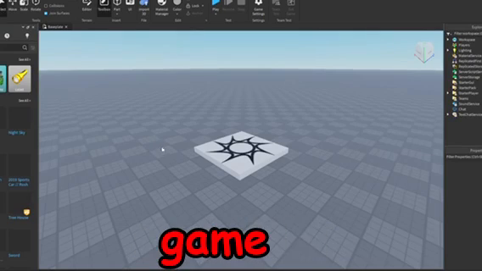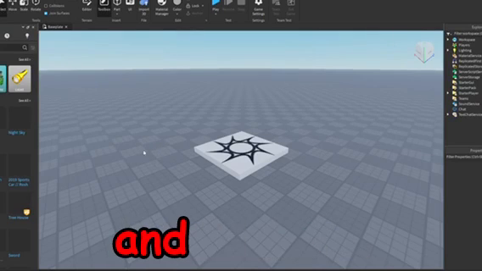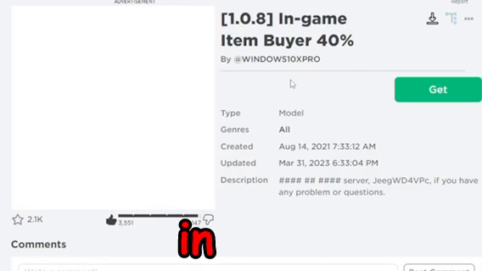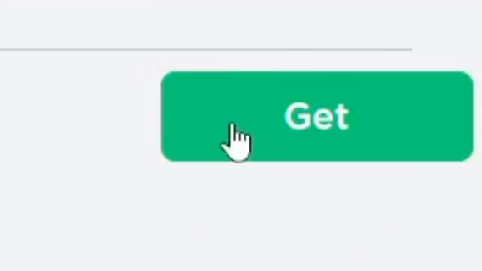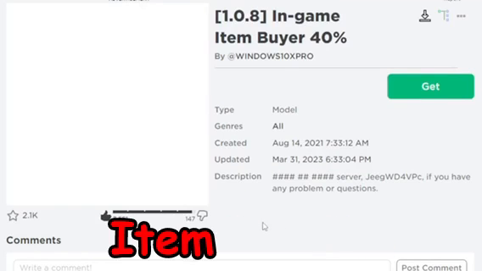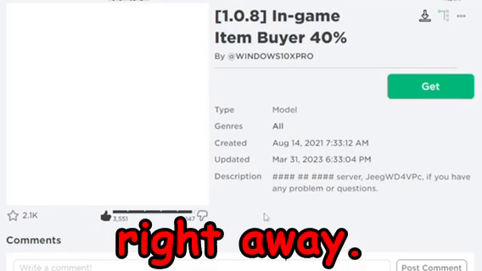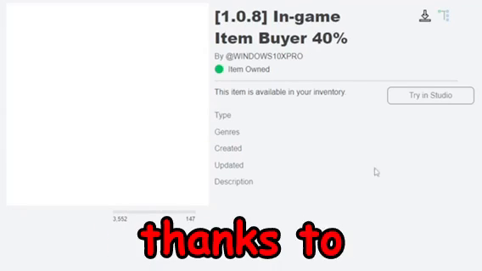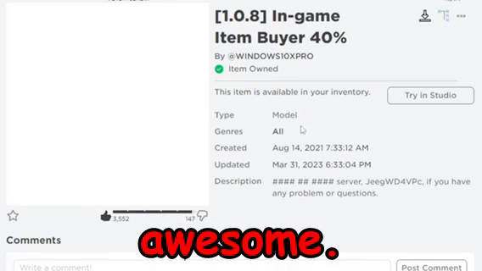Now, once your game is loaded in Roblox Studio, we're going to go get the item that we need, which is the scripts for the 40% method, which I'll put a link to in the description below. Go ahead and go to that link, guys, and we're going to need this. Go ahead and get that. It is the end game 40% method item buyer. Go ahead and get that right away, that way we can actually use this in game, of course, because this is the whole part of it. Thanks to this guy. Big props to you. You're awesome, whoever made this.